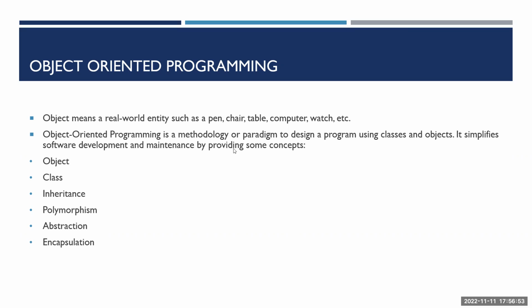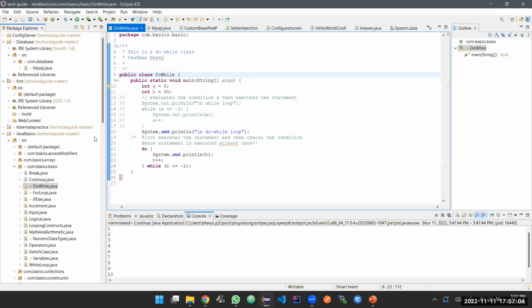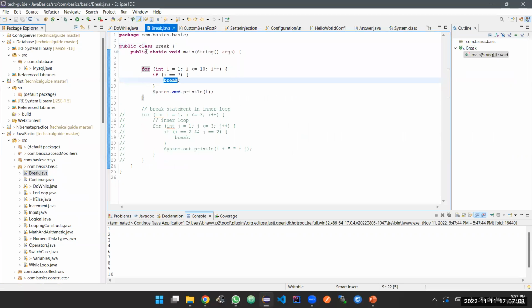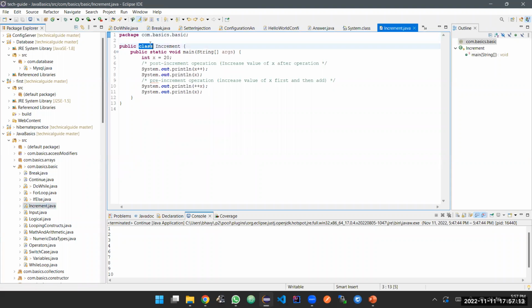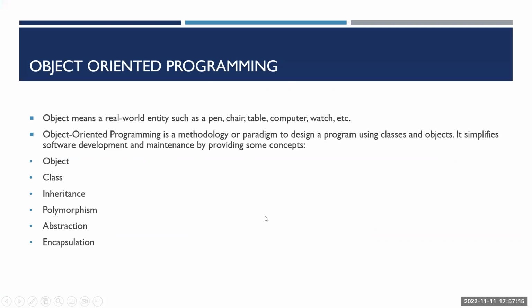Object-oriented programming is a methodology or paradigm to design a program using classes and objects. Within Java, if you've seen our code, every program starts with the class itself. You open any code, it will start with a class. So we are going to design our programs using classes and objects.